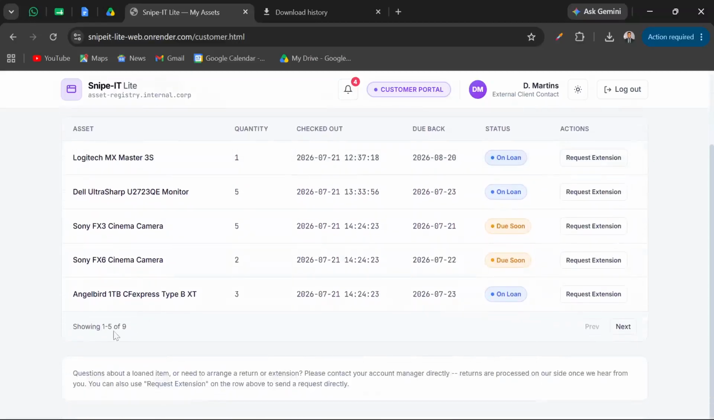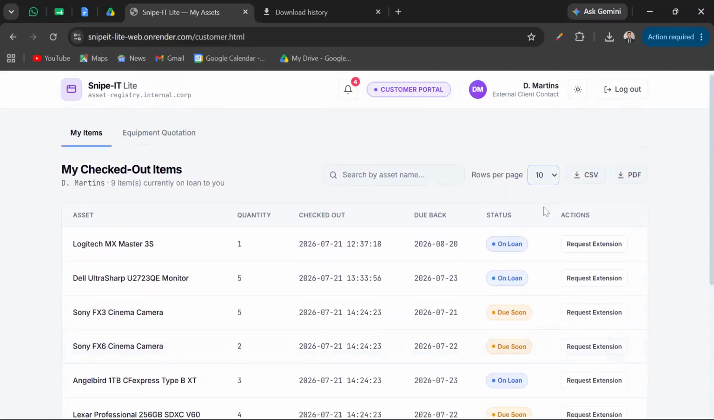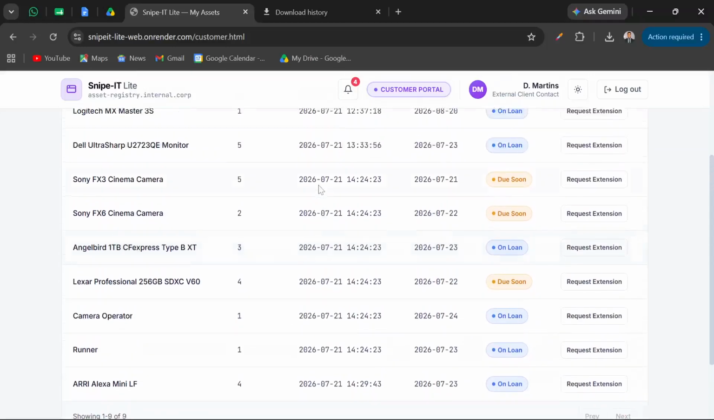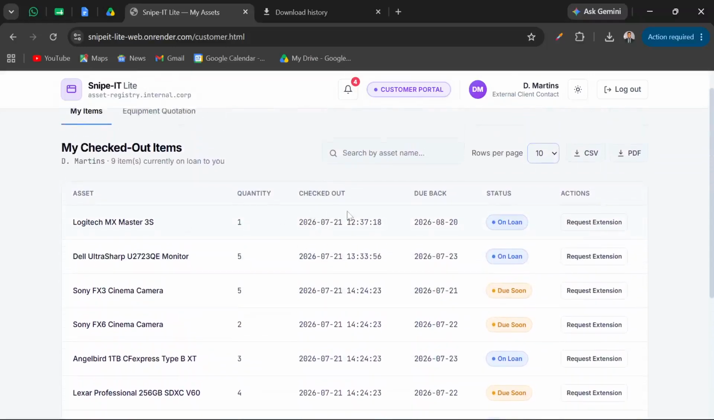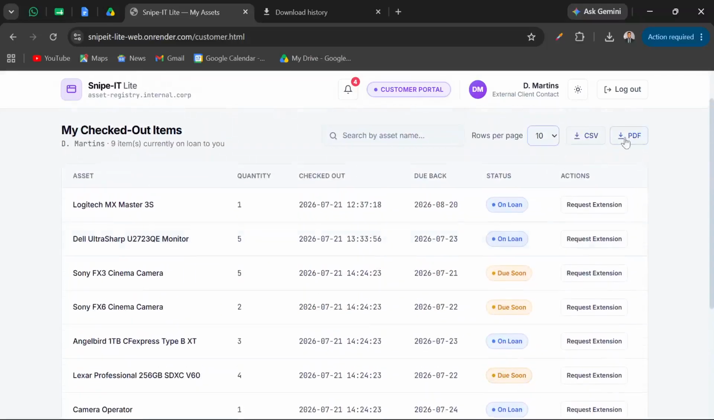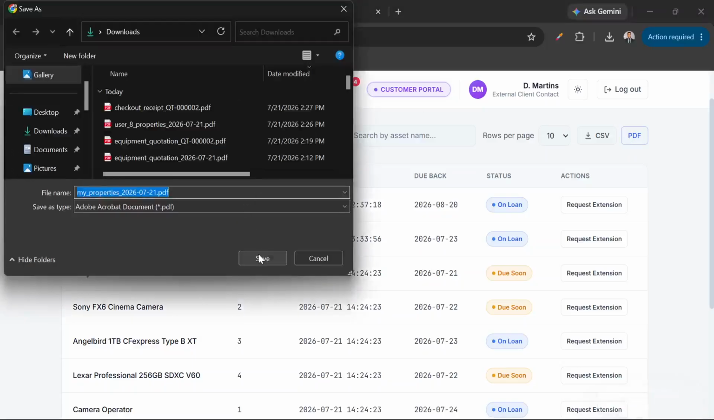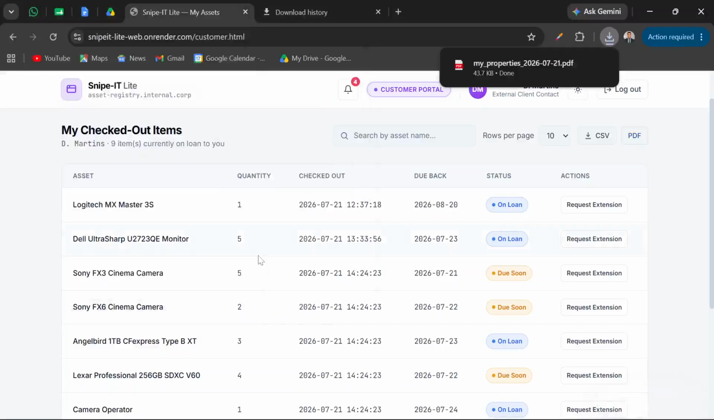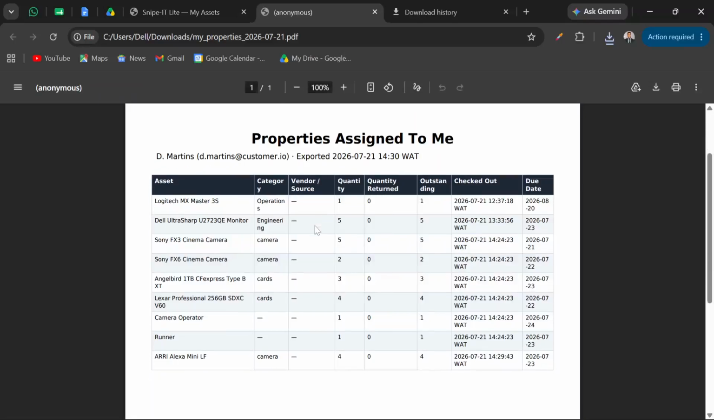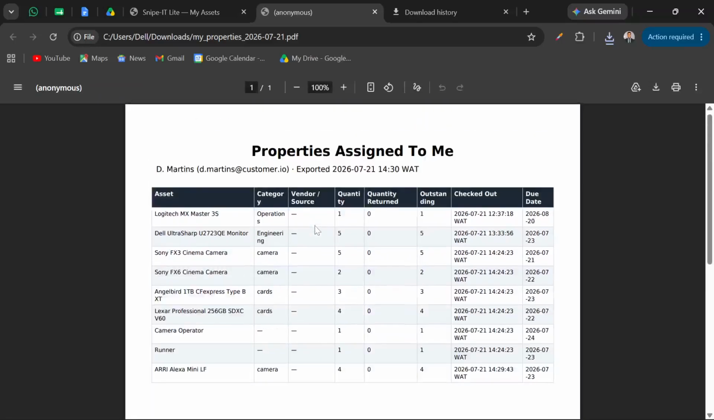So the customer has 9 assets. If you want to view everything, just click on it or click on the next. These are all the assets being given to the customer. The customer can come here and export it. See, same thing. The customer doesn't need to know. Like I said, this is also left blank because the customer doesn't need to know this information.